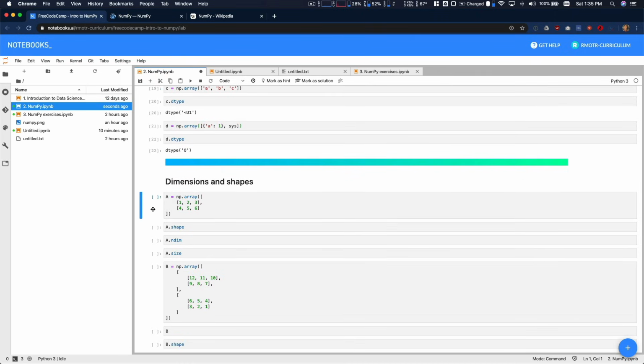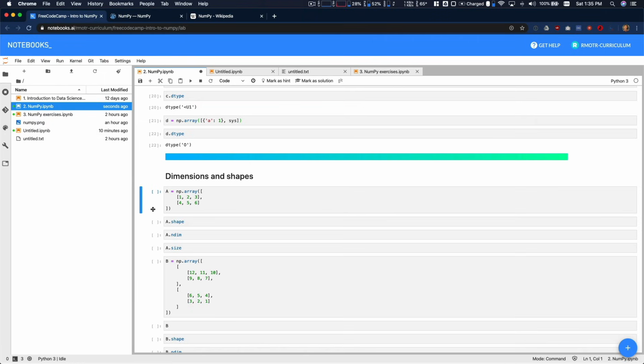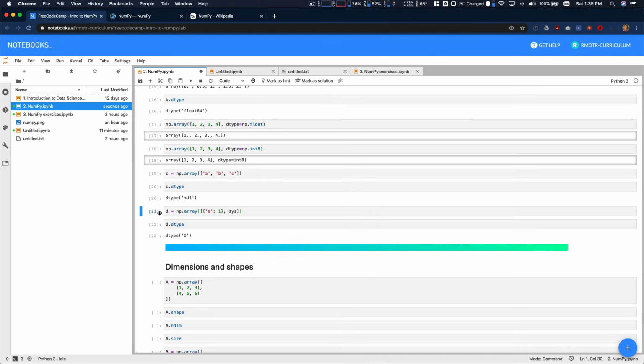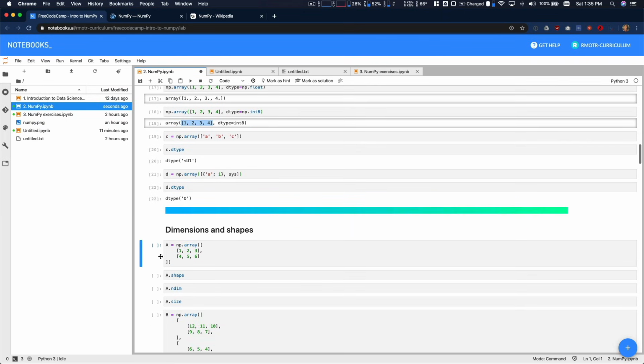So the idea of NumPy is that we can create multi-dimensional arrays. We can create what we had created before, which is a one-dimensional array, just one dimension. You can create matrices, which in this case are two-dimensional. We have 2 rows and 3 columns. And NumPy has a ton of attributes and functions to work with multi-dimensional arrays.